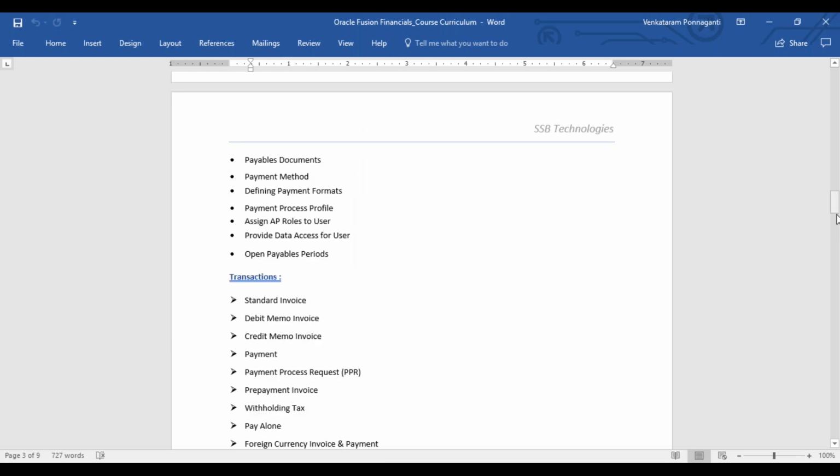And then we will be moving on to the transactions creation, and we will also see what are all the possible transactions that can be created in account payables. So majorly account payables is used to track the payables of an organization, where whenever we purchase something from a supplier, we are supposed to make a payment to that particular supplier.